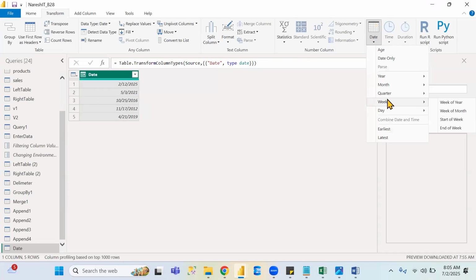Next one. See here. Week of year. In a year, how many weeks are there? How many weeks are there?